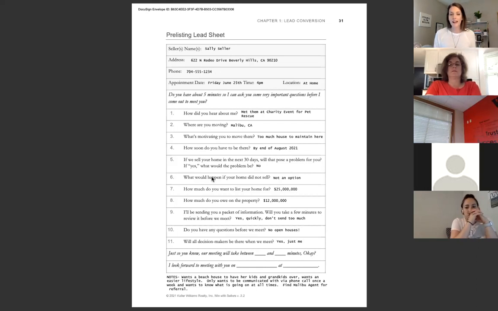I'll be sending you a packet of information. Will you take a few minutes to review it before we meet? She told me, yes, quickly, don't send too much. Time is of the essence for Sally. She doesn't want to have a lot of data that she has to look through. Do you have any questions before we meet? She wants no open houses. So she does not want an open house. She only wants private showings. Will all decision makers be there when we meet? Yes, she is the only decision maker.